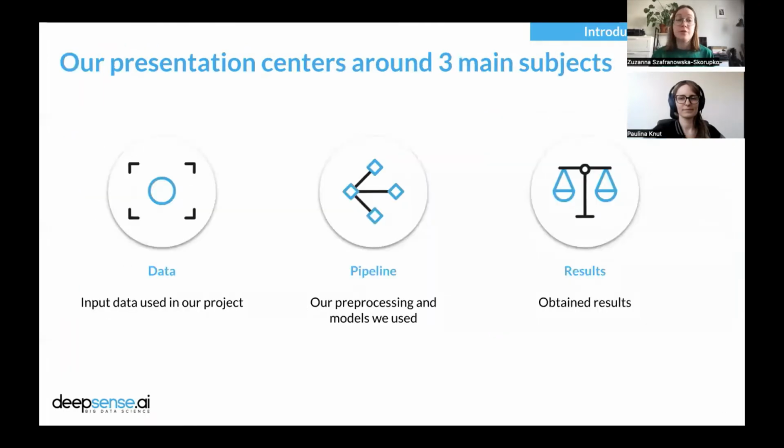Okay, so our today's presentation will be divided into three main subjects. First, we'll tell you a bit more about the data that we used in our project. Then we'll share with you the solutions that we implemented and tried and tested. And finally, we'll also describe the results that we were able to achieve in the project so far.